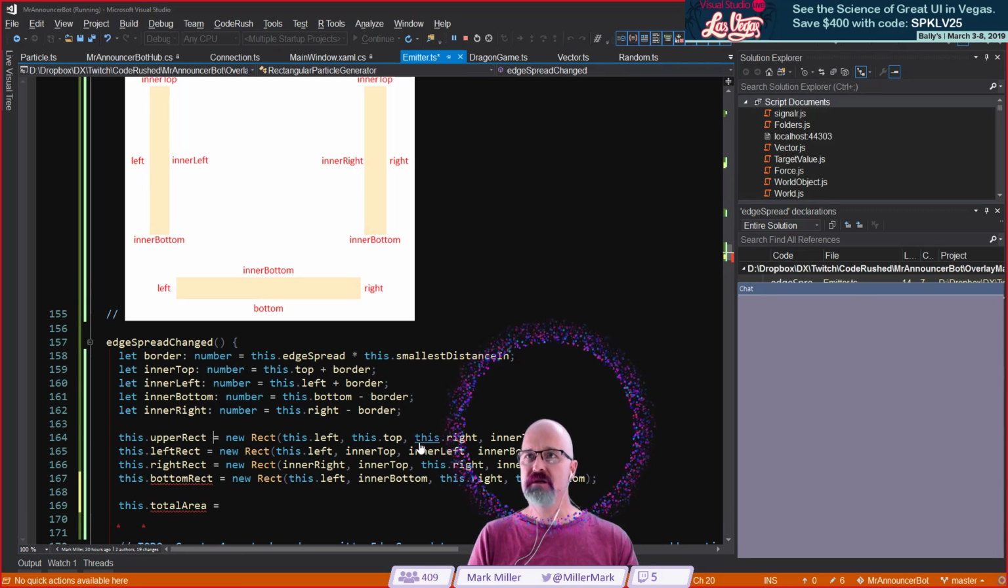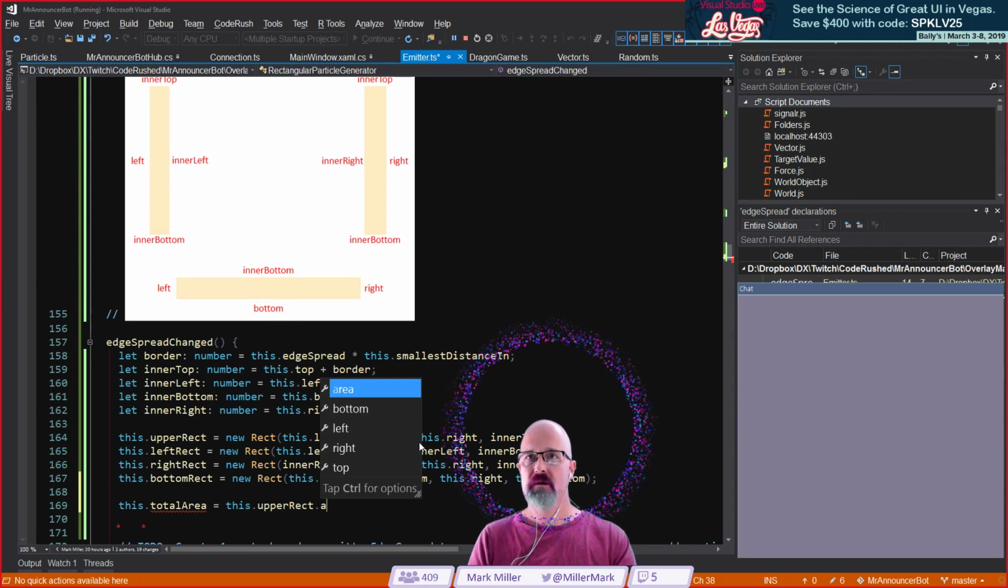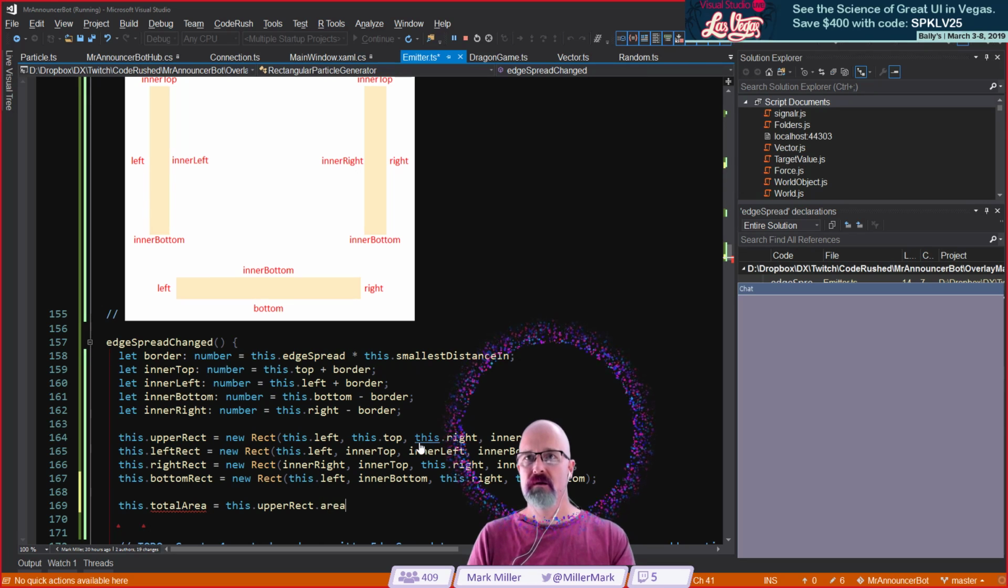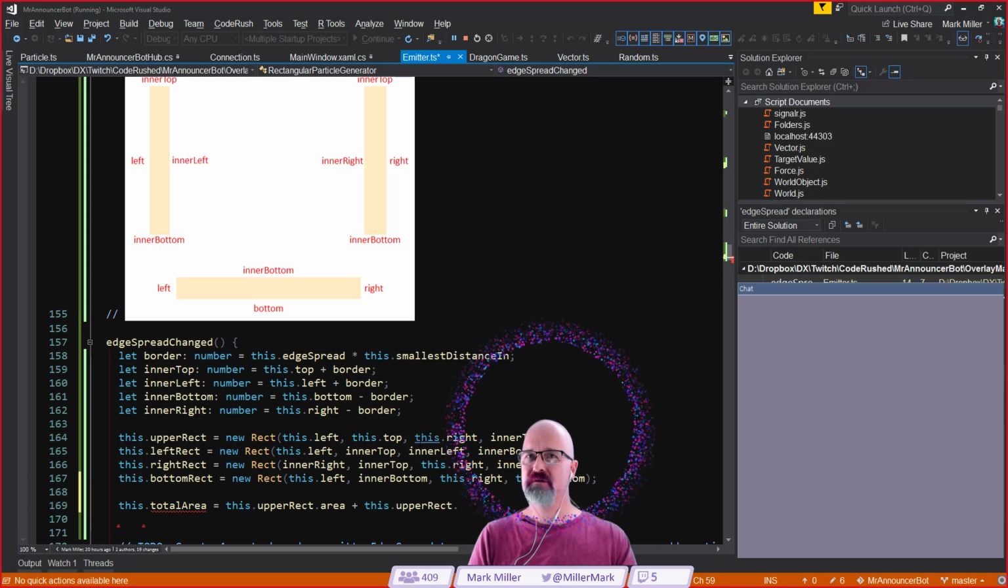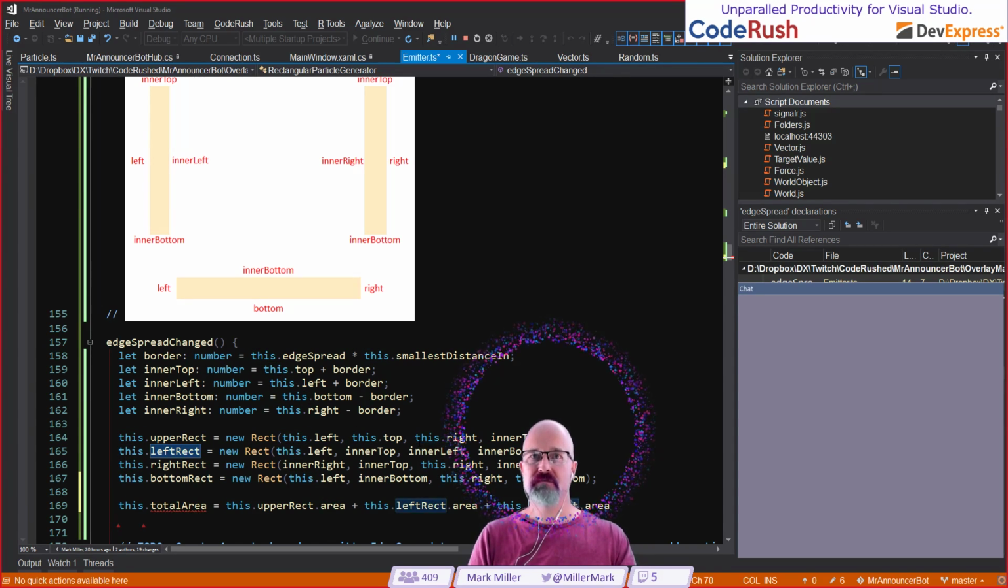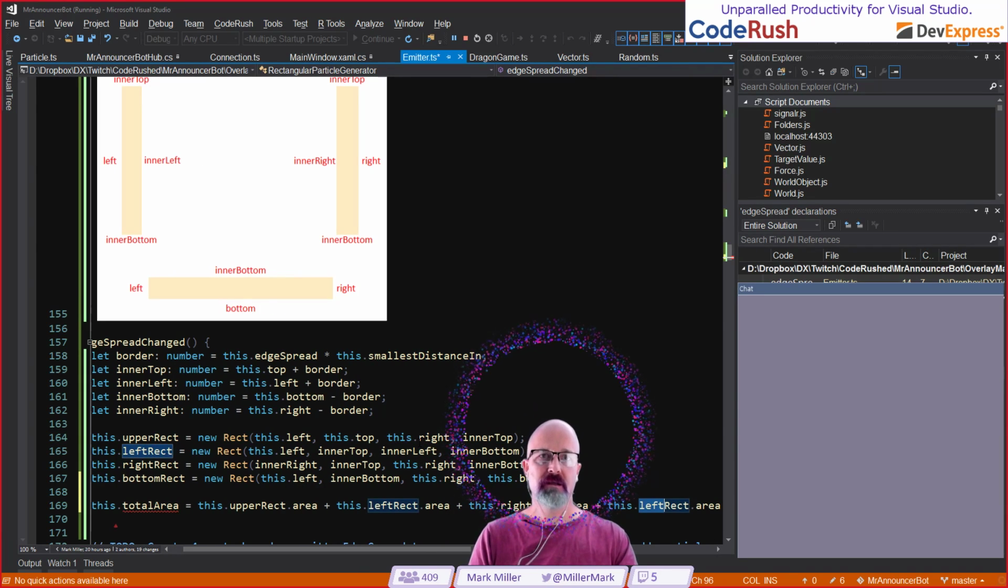Okay. So that's going to be all of those with area properties just summed together. Area plus. Yeah, so this is what I'm talking about, right? Is it arguably easier to read? So this is the left rect plus this dot right rect plus this dot bottom rect. Okay.